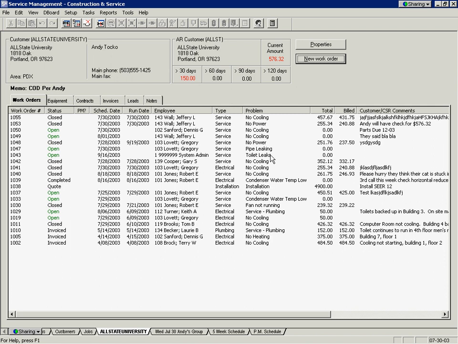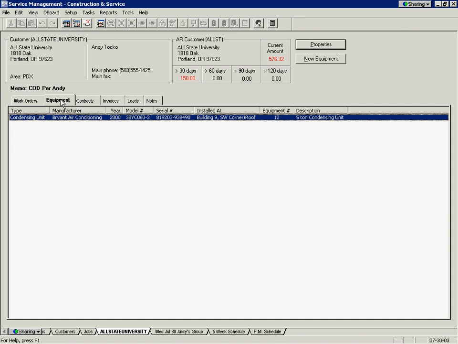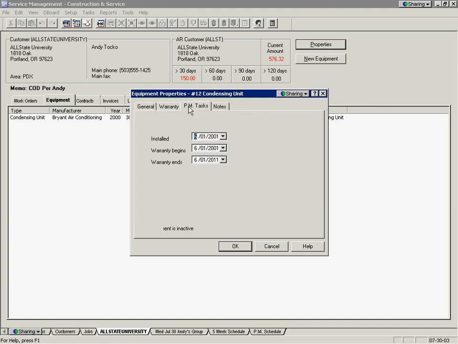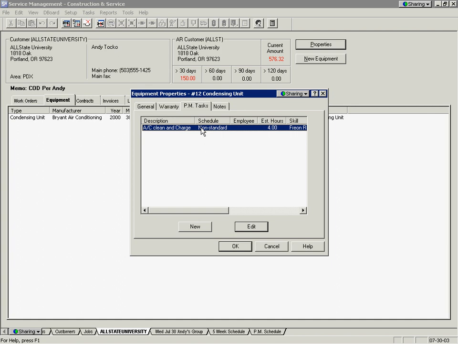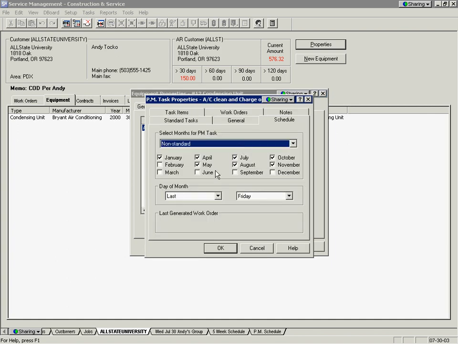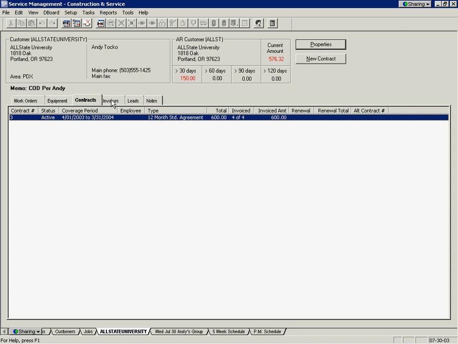So the type of call, the problem, whether it was a callback or a warranty, and these are all user-definable lists, of course. We have a list of equipment that's out there. Equipment can have preventive maintenance tied to it. I'll show you here real quick. The part number, equipment type, warranty information, preventive maintenance tasks, so a schedule of when we're going to be out there. So this one will be out there the last Friday of these months. And then work orders are automatically generated for that.